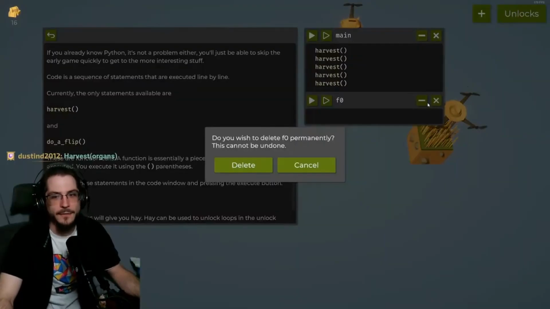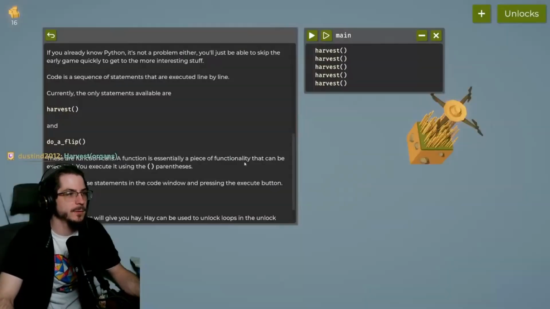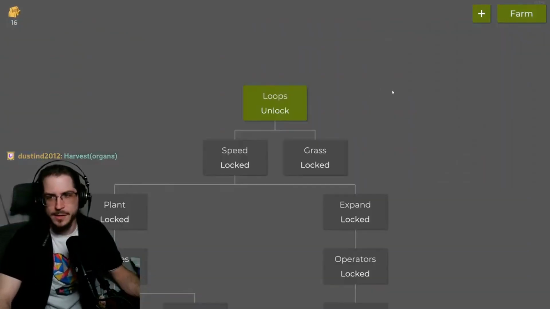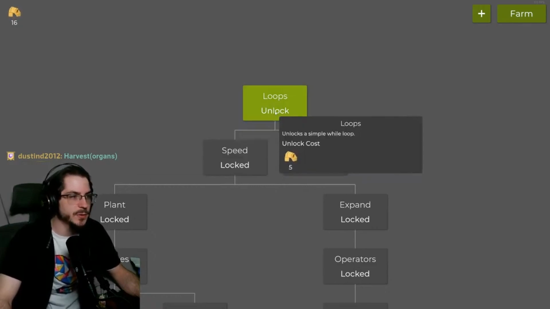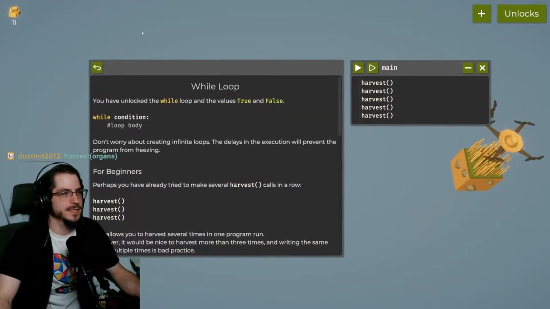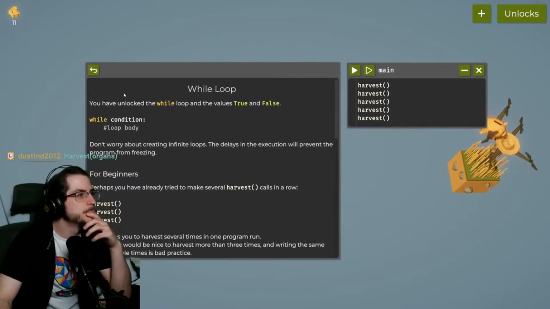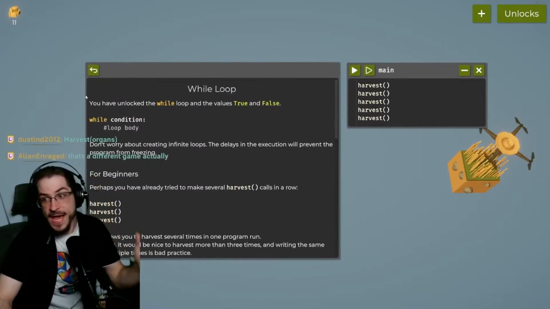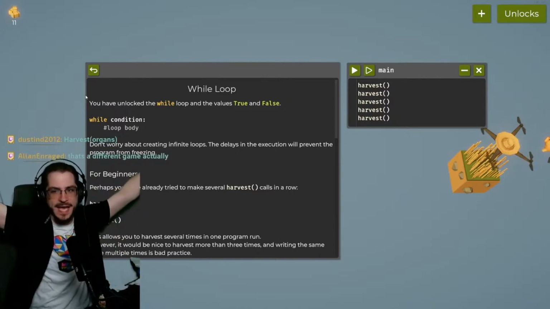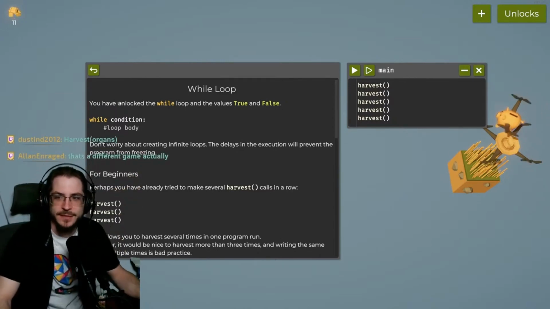Some method. Harvest organs. You want to permanently delete F1? Yeah, get it out of here. No! Harvesting organs, Dustin. You're not taking me to Candy Mountain. Unlocks a simple loop. Wow! All right, so we spent five hay. What hay? Your hay. 5 hay. Hefe? Hefe! We're the boss! Hefe! That's a different game, actually.